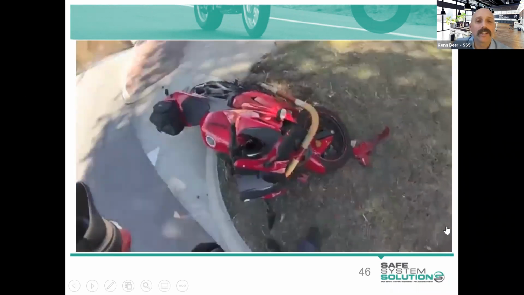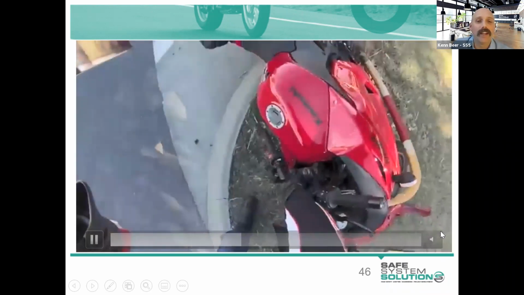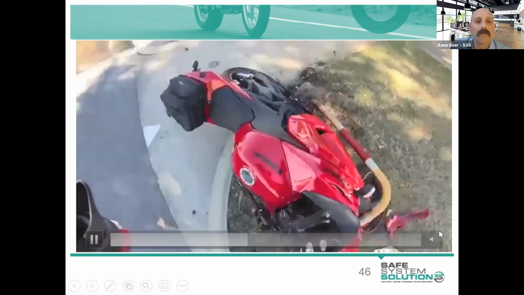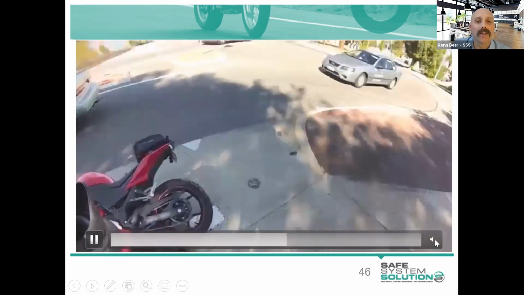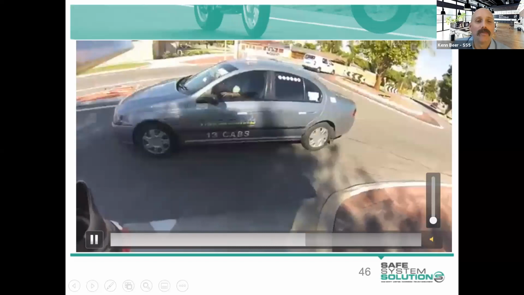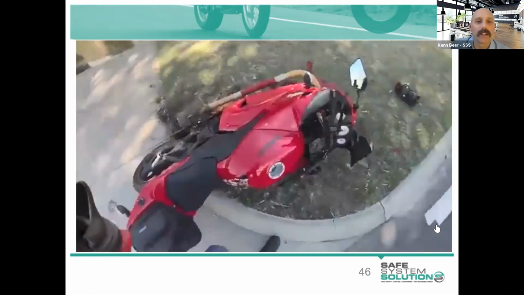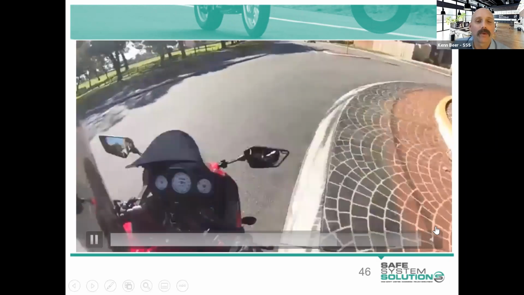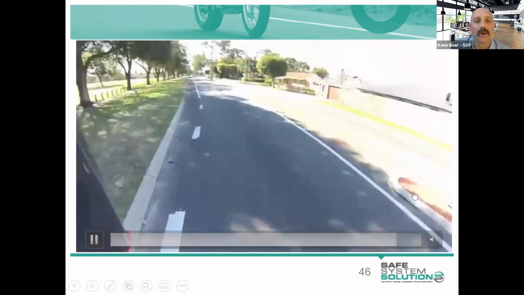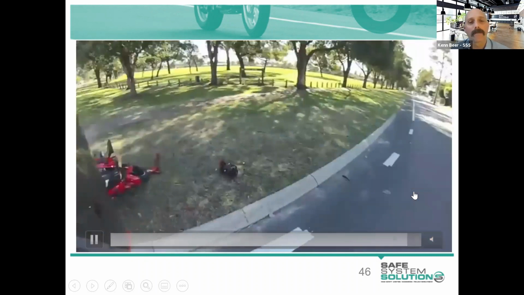So you can see there that just that very small lip was enough to destabilize the rider and push them off their course. I don't think the roundabout's particularly bad. In fact, it was quite nicely highlighted, the lip, but it's just more to show you how small a lip can destabilize a rider.